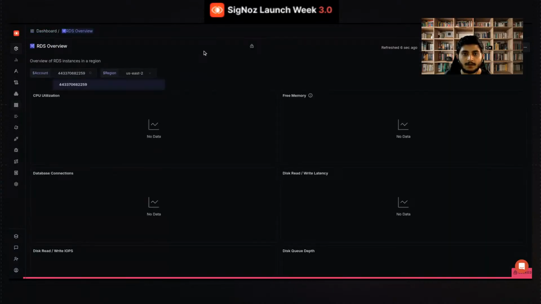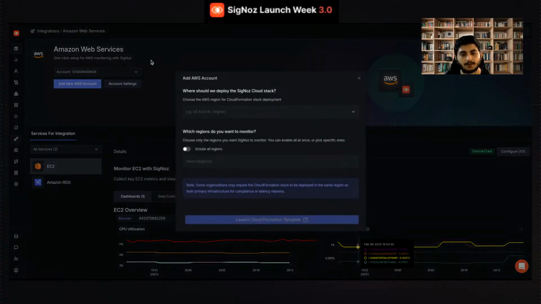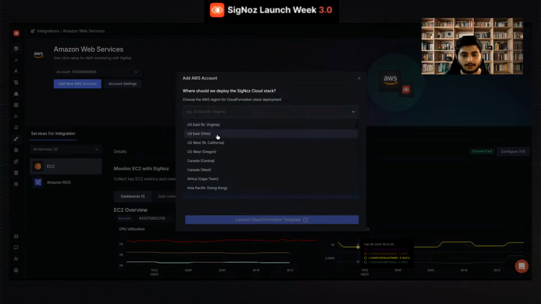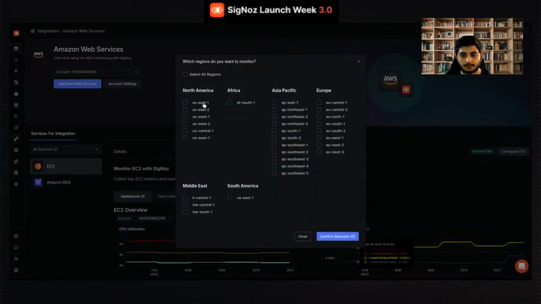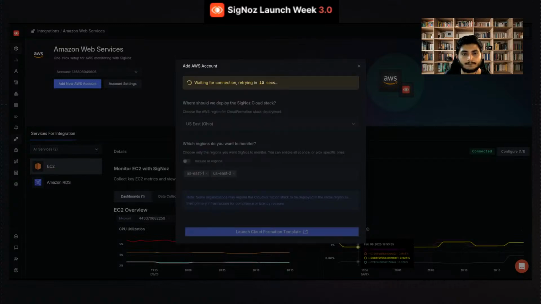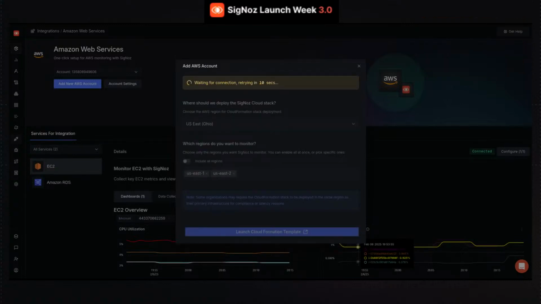While we are waiting for the data, let me connect another account. We can connect multiple AWS accounts if we have them. Even in this case, I'll install in US East. I will collect from my 2 regions. This is again deploying CloudFormation in that AWS account. Now we'll have a new agent in the second AWS account. And what are we trying to show here? I just want to illustrate that we can connect multiple accounts.